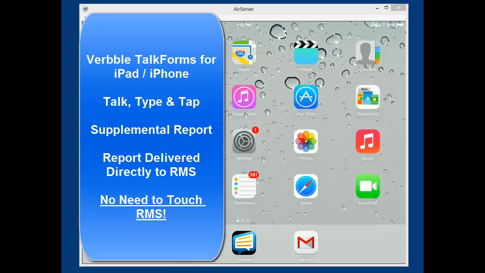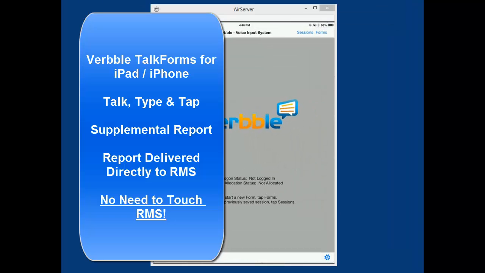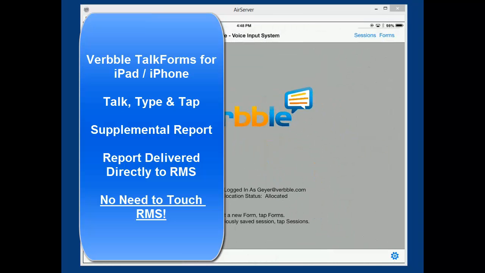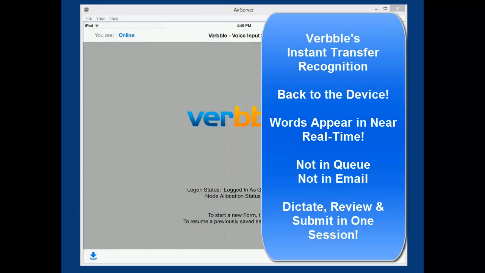In this demonstration, we're going to use Verbio's Talk, Type, and Tap functionality to complete a quick supplemental report on the iPad and have that report delivered directly to the records management system, all without ever touching the records management system. You will see the power of Verbio's instant transfer speech recognition back to the device. This means that your spoken words are back on your screen in near real time.